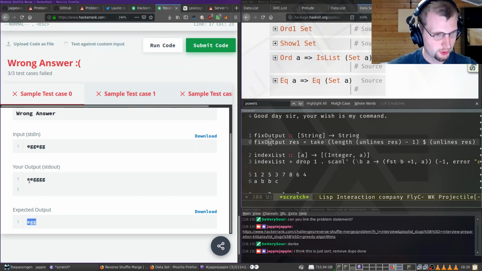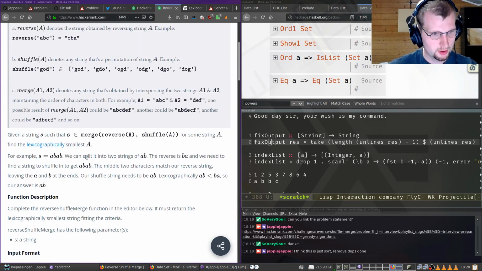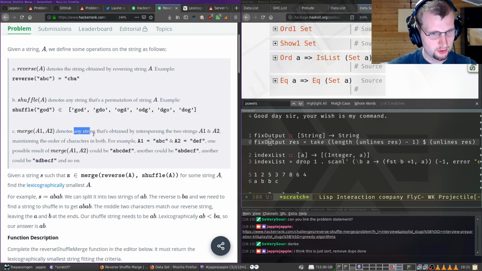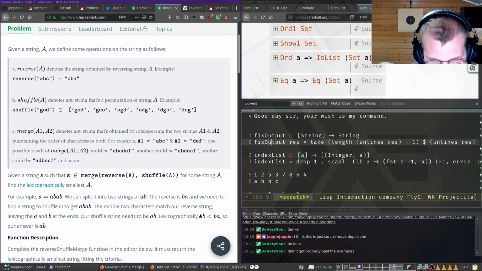So yeah, we have the expected output. Why would you have 2 then? Wait, it needs to split as well. Strings as, for example, you can split into 2 strings. Merge denotes any string that's obtained by interspersing characters in both. Oh no, it's more difficult than I thought, because this thing didn't get the property passed now.